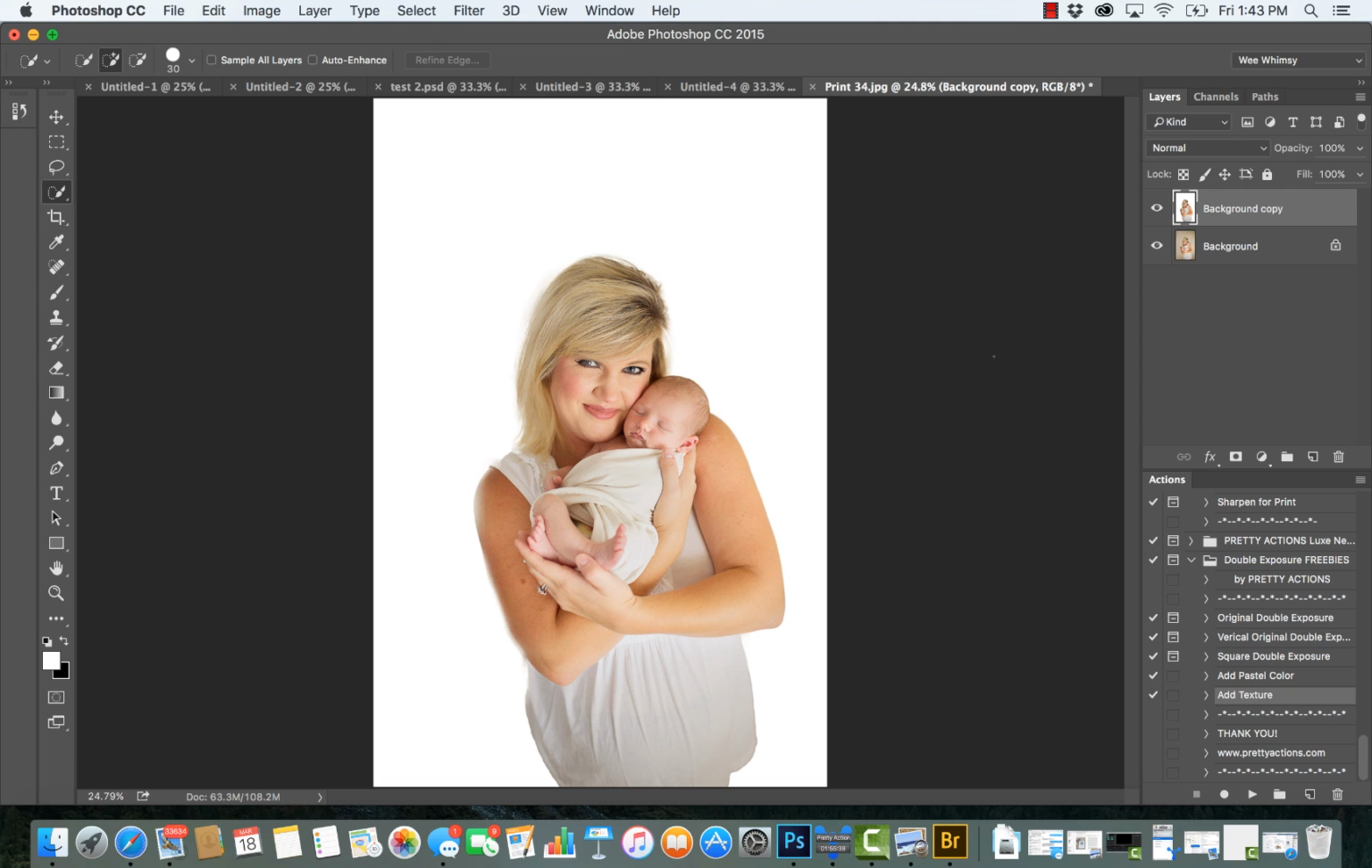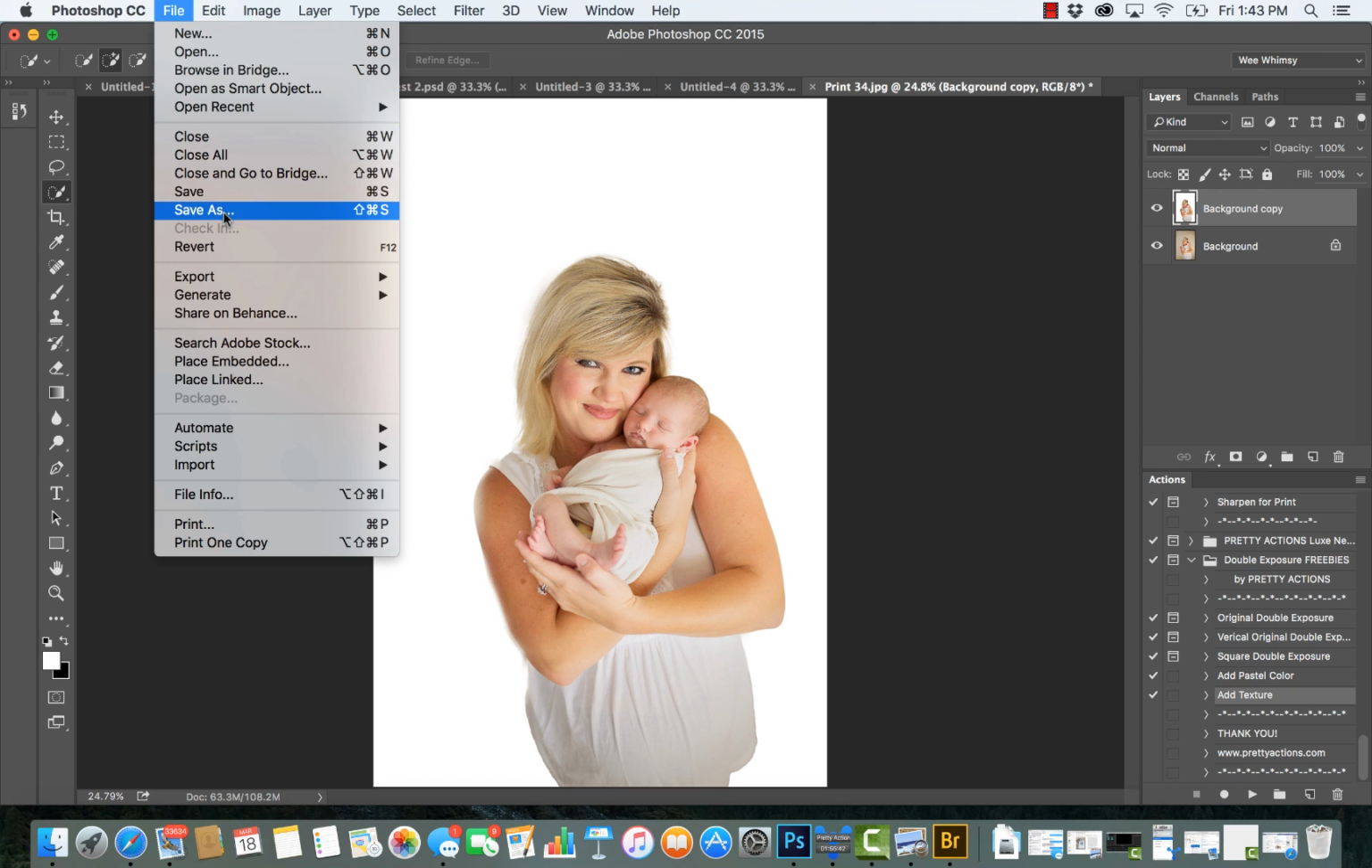Notice how she's on a nice, clean, white background. I can now go to File, Save As, save this image and select it after I run one of my double exposure actions to get that nice clean white background and be extra creative.